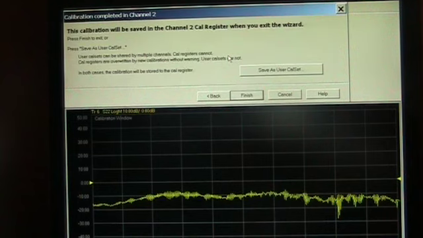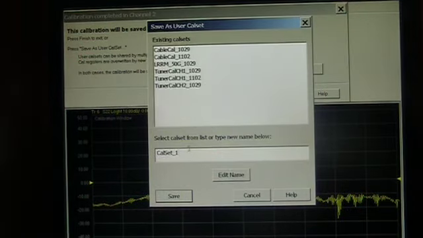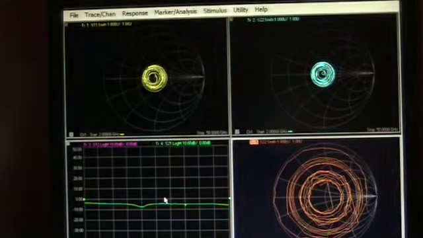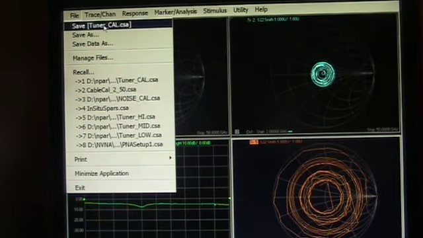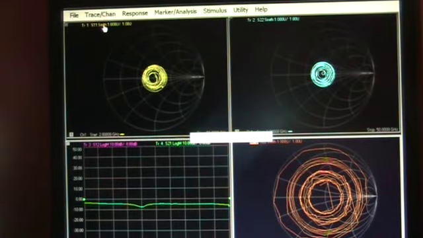This calibration step is completed. We'll go ahead and save it again, and we'll call it Tuner Cal Channel 2 for the date of November 2nd as well. So now both Channel 1 and Channel 2 are calibrated with a 2-port and a 1-port calibration in this tuner state file. We'll go ahead and save Tuner Cal, and we'll be done with that.